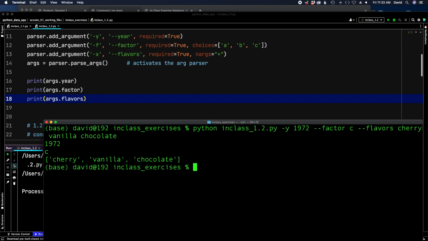So year was one argument, so it comes in as a string. The factor is another single argument, and so it comes in as a string. But the nargs plus for flavors allows us to say that there may be several, and so we can know that the flavors attribute will deliver a list of the values that I put in.